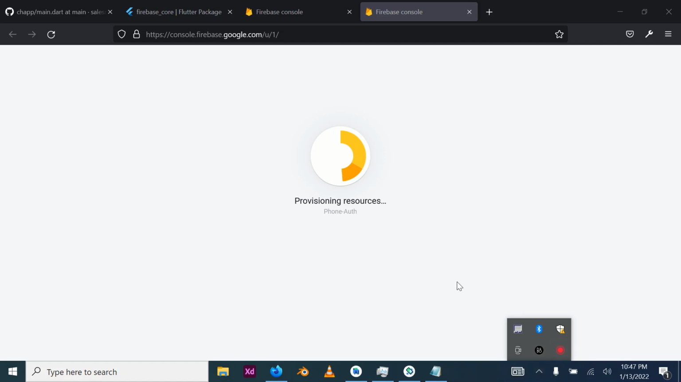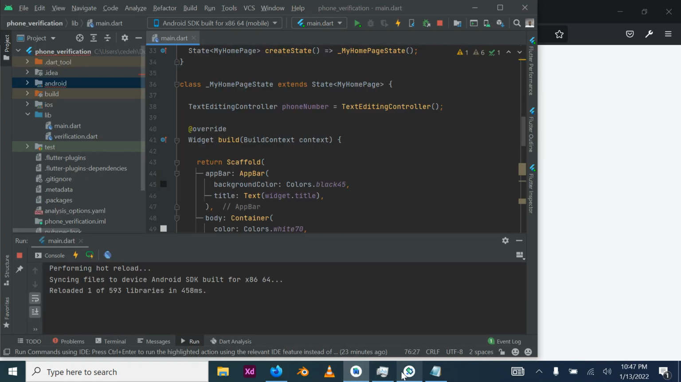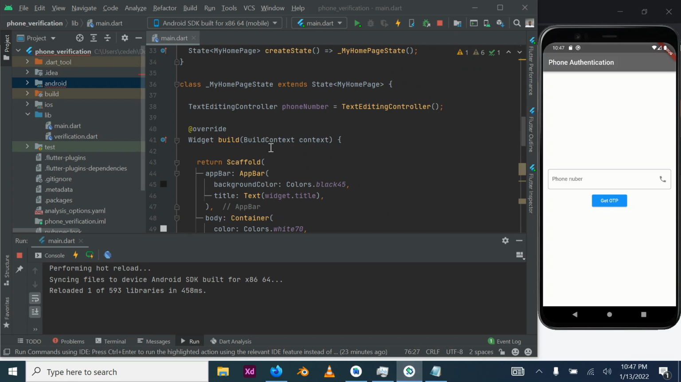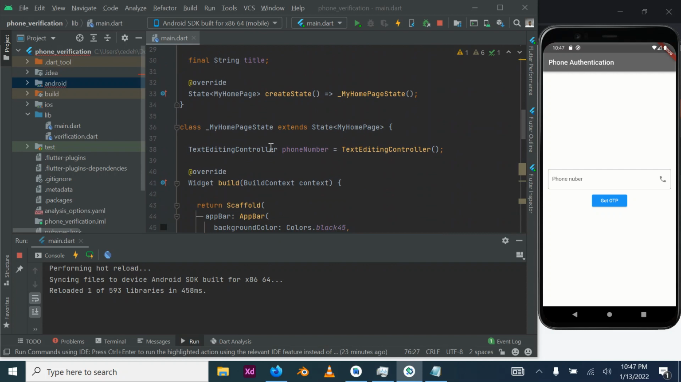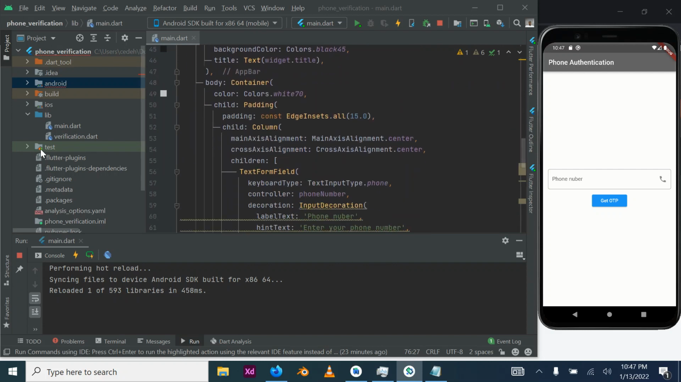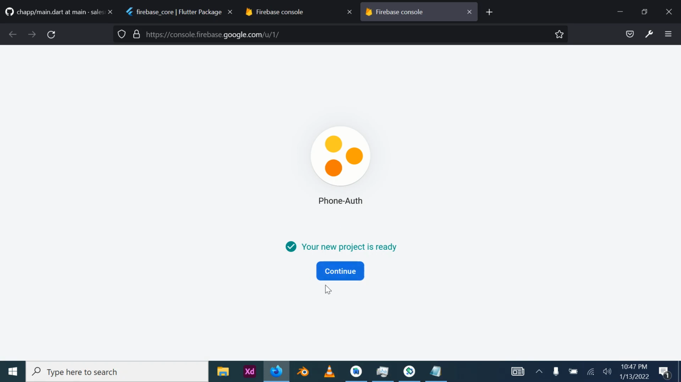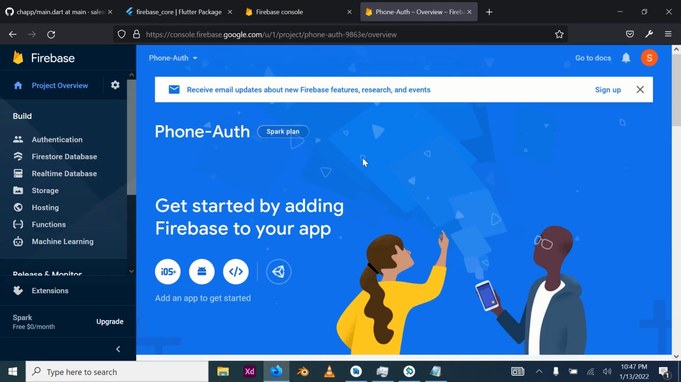So it's building, and I've taken some time out to build this interface so we don't spend much time creating it, but I'm going to explain the code which I used to create this interface. Okay, I guess it must have finished. Okay, it's finished now, and now we have our new project. It takes us automatically into our new project.